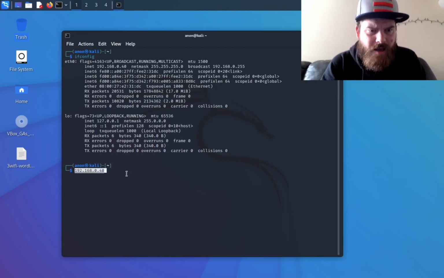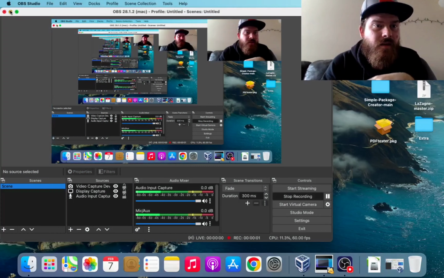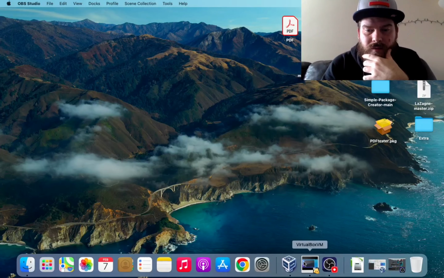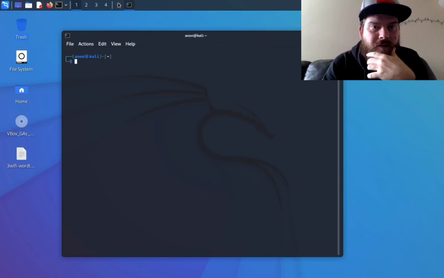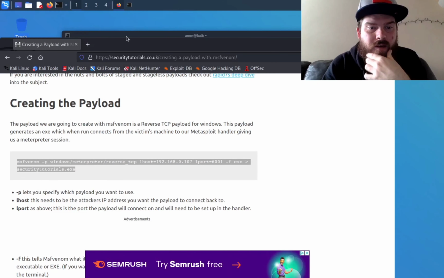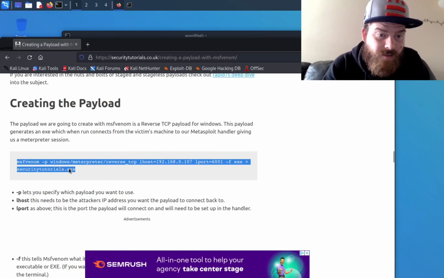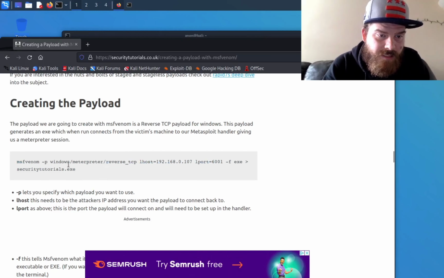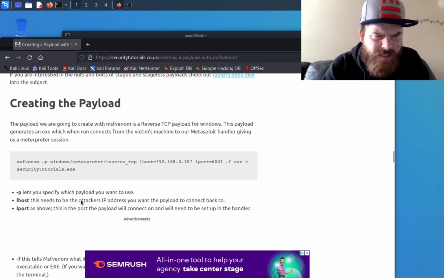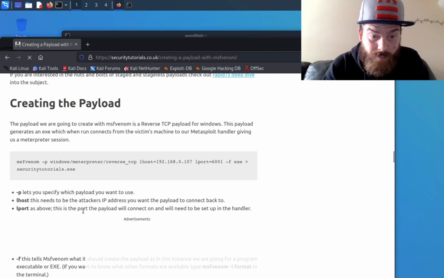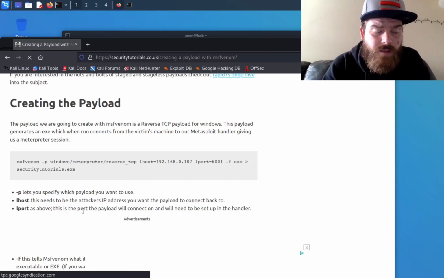Oops, did I? Yeah, I did. Okay. Now I have to go back to get that command. Also, one thing I forgot to mention real quick, or something I forgot to read, just so you understand what's going on. So in this command right here, msfvenom -p windows, the -p lets you specify which payload you want to use. In this case, we're using the Windows Meterpreter reverse TCP payload.